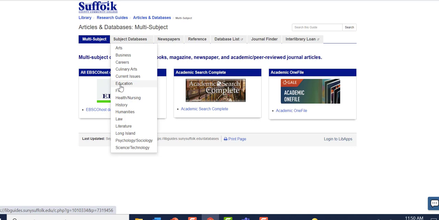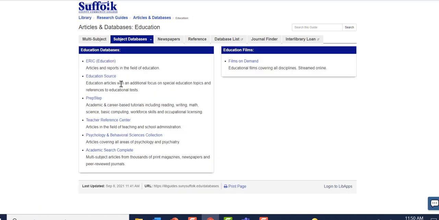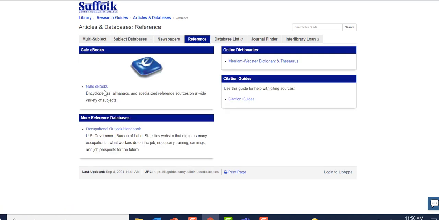For example, if you were taking education classes, you could see which databases are most useful to use when doing research in the field of education. We have many newspaper databases, including the New York Times and Newsday. We have a reference database called Gale eBooks, where you can get background information on a particular topic. And we also have a website called Occupational Outlook Handbook that can help you do research on a particular career.